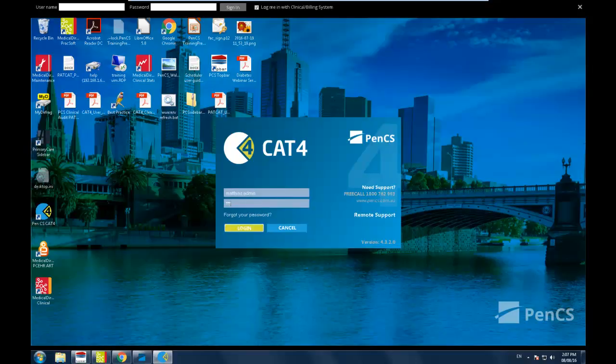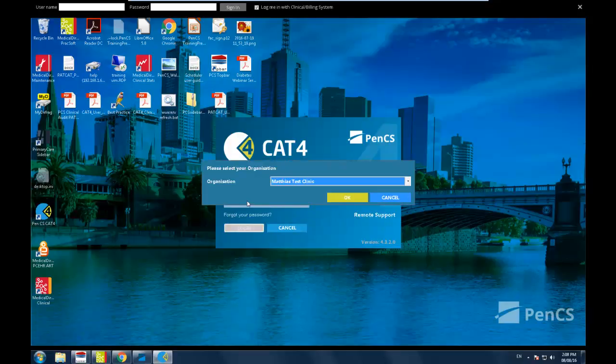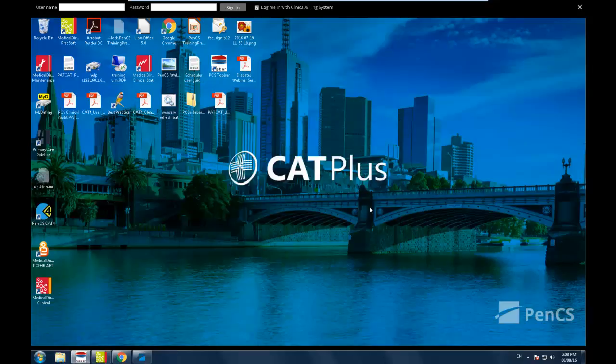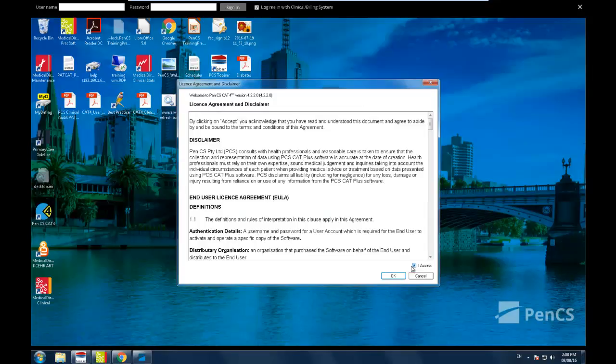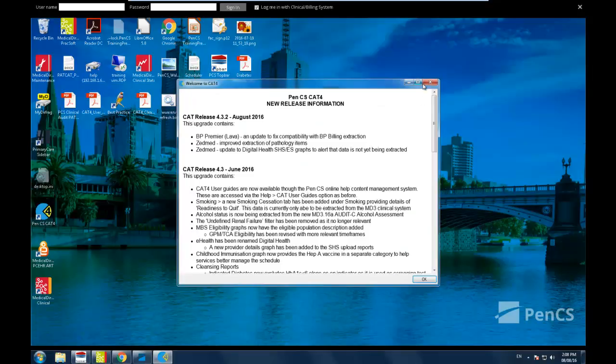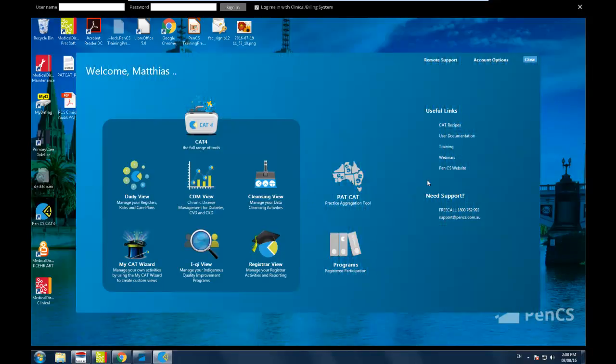So I'm just logging into my CAT. I'm trying to. Okay. And as I said before, there are different ways to access our help guides from within the tools directly. This is just a startup. But in here on the dashboard, there's the CAT recipes, and there's also user documentation, which will get you straight into the CAT guides.